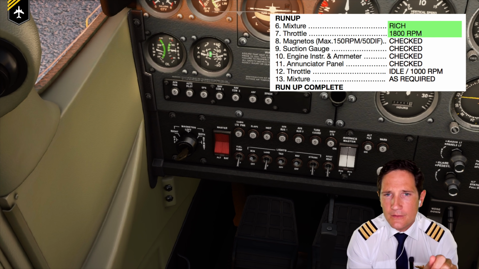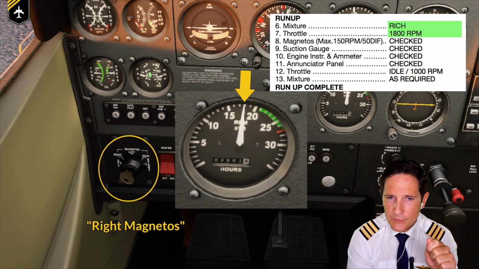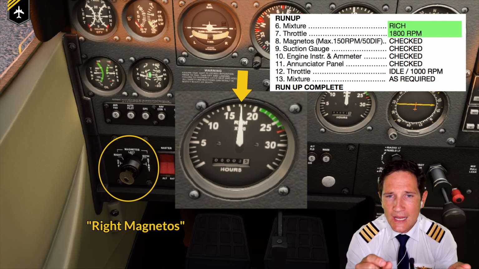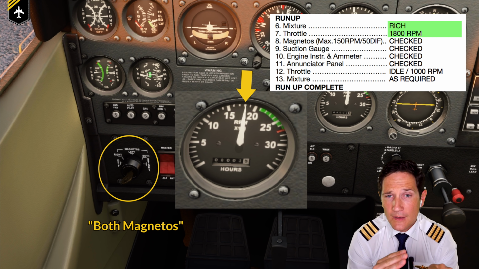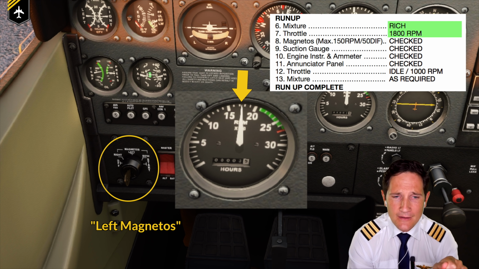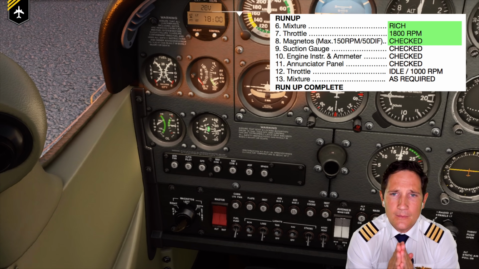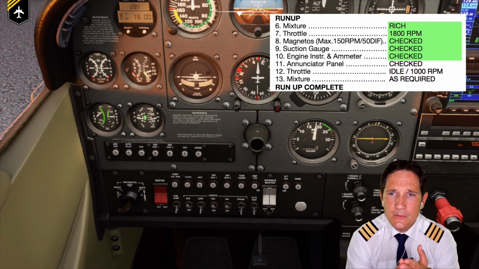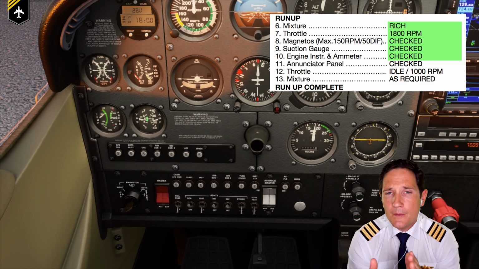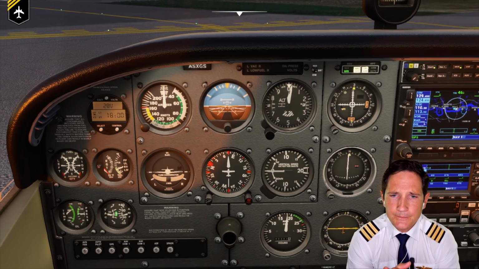So you have your hand on the ignition switch and you do the magneto check. You go to right magnetos, you check for the RPM drop, not more than 150 RPM. You go back to both, let the engine come up again. You go to left magnetos, check again for the drop, and then go back to both, and that is your magneto check completed. You check the suction gauge. All the engine instruments and the ammeter need to be checked that they're in green. Then we go up to the annunciator panel, check that all the lights have extinguished, looking good.